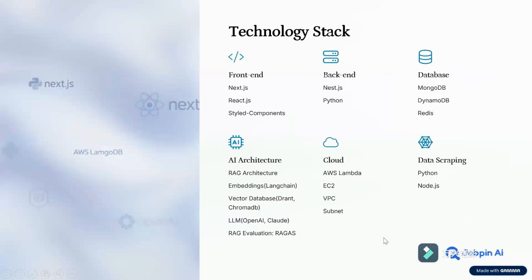Thanks, Maggie. Thanks, Eric. Hello, everyone. This is Suki. And let's bring it down to the technology stack. For the front end, we use Next.js, which is on top of React.js. We're using TypeScript as well. And for styling, we're using styled-components.